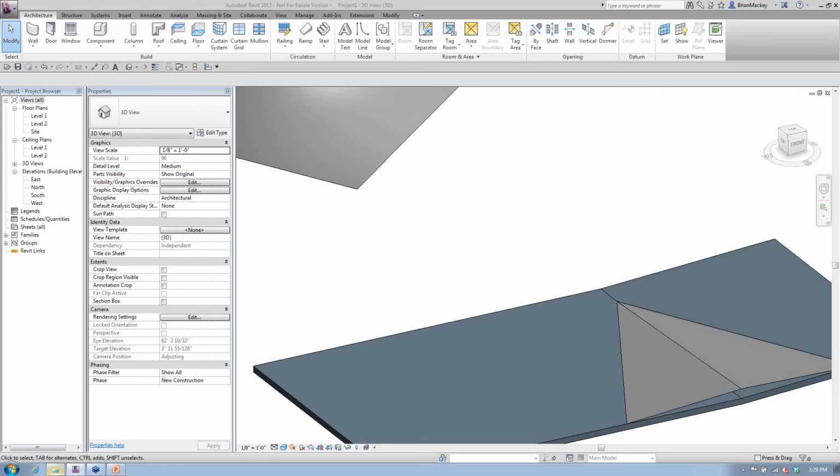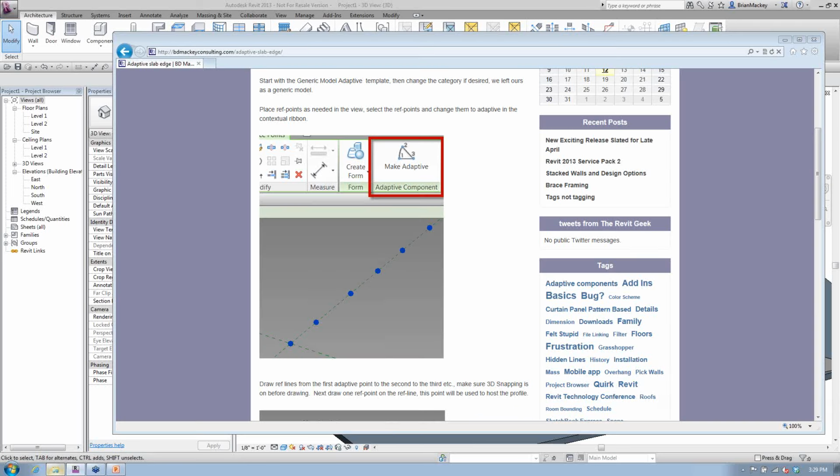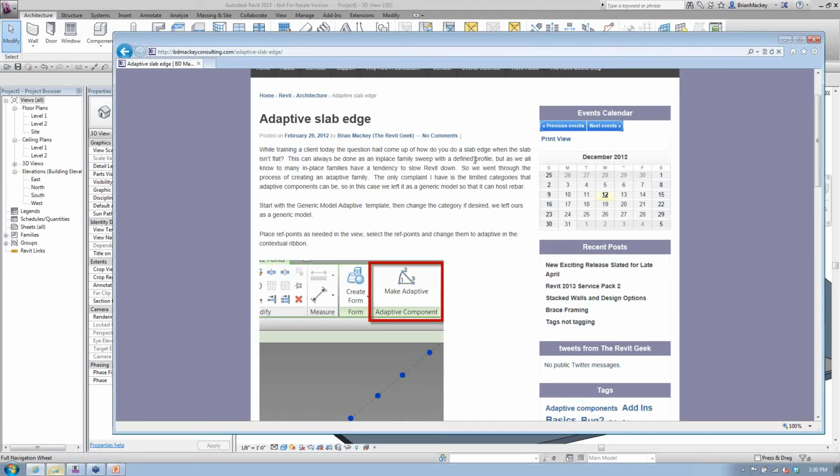One of the things that I like to show is in my blog, and we'll get into this a little bit, is creating an adaptive component for slab edges. I don't know if anybody's ever tried to do a slab edge. Slab edges will only go on flat slabs. So if you are doing a slab that's going to be going up and down or warped or anything like that, the slab edges will only stay horizontal, so we can't really do those inside of there.